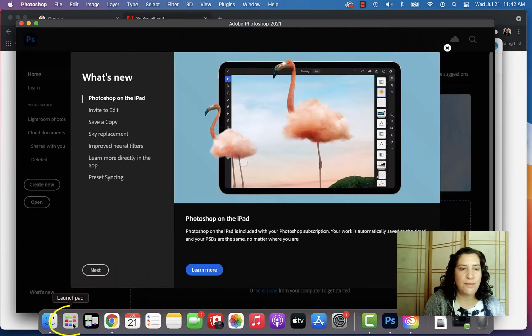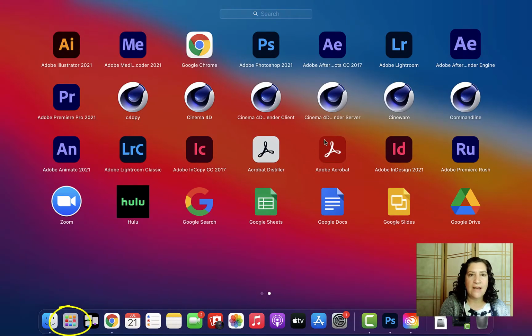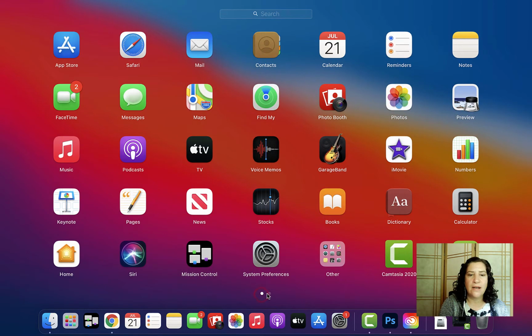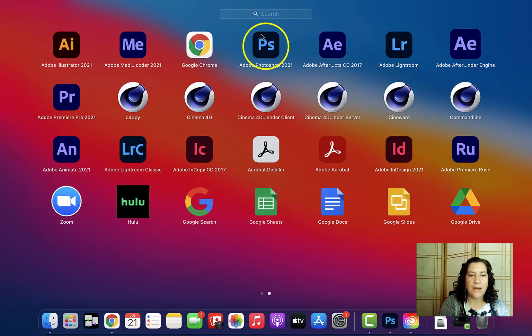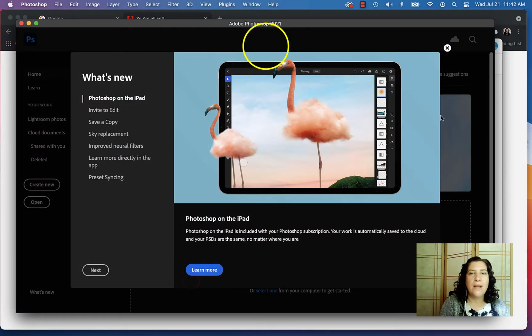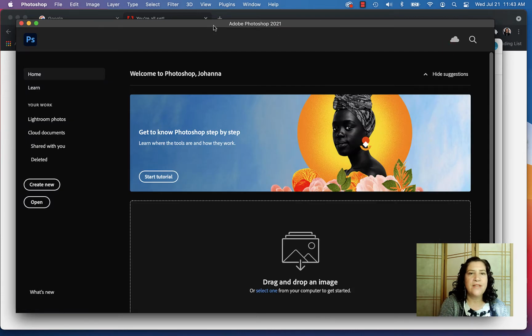Click on the Launchpad, navigate to your Photoshop icon by using these little dots here, and click on Photoshop. That will open up Photoshop. Your original screen, like the first one that comes up, might look like this, but notice this is if you want to learn more and so on. You can just click on the little X in the corner to get rid of that. And this is that introductory Photoshop screen where you can create a new document or open one.